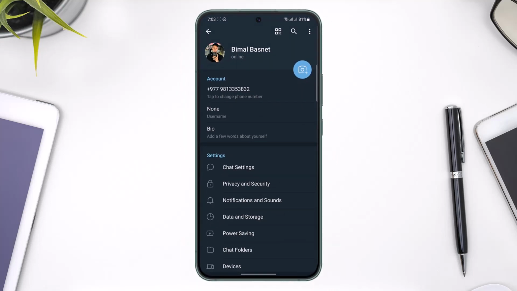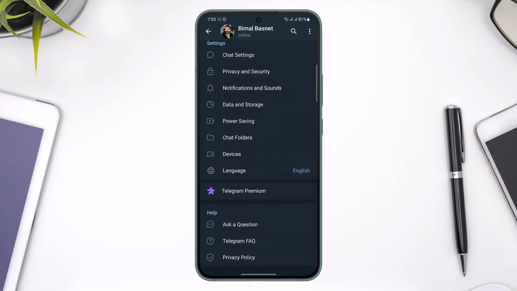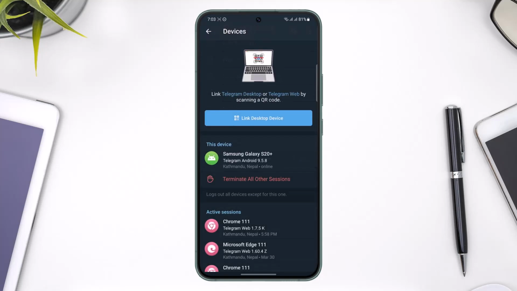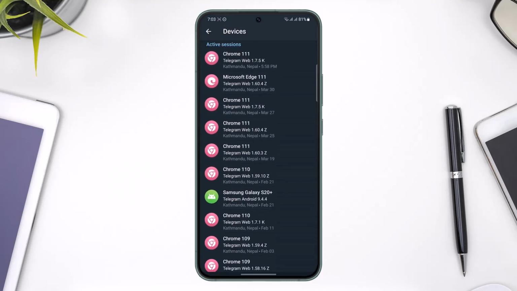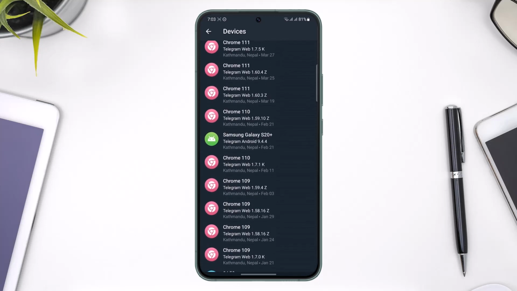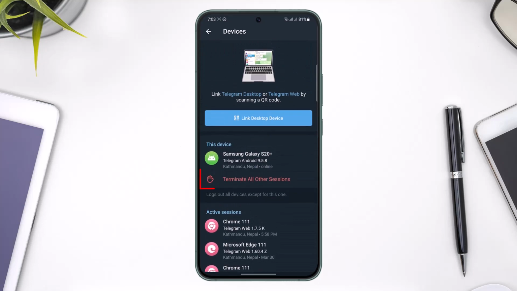And when you tap on the settings icon here, if you scroll down, you'll be able to find this option called devices. So just tap on the devices button. Now, once you tap on devices, you'll be able to see all the devices where your Telegram account is currently active. So basically, if you want to remove either of these devices, in one shot, you can tap on this terminate all other sessions button over here. So just tap on this option.